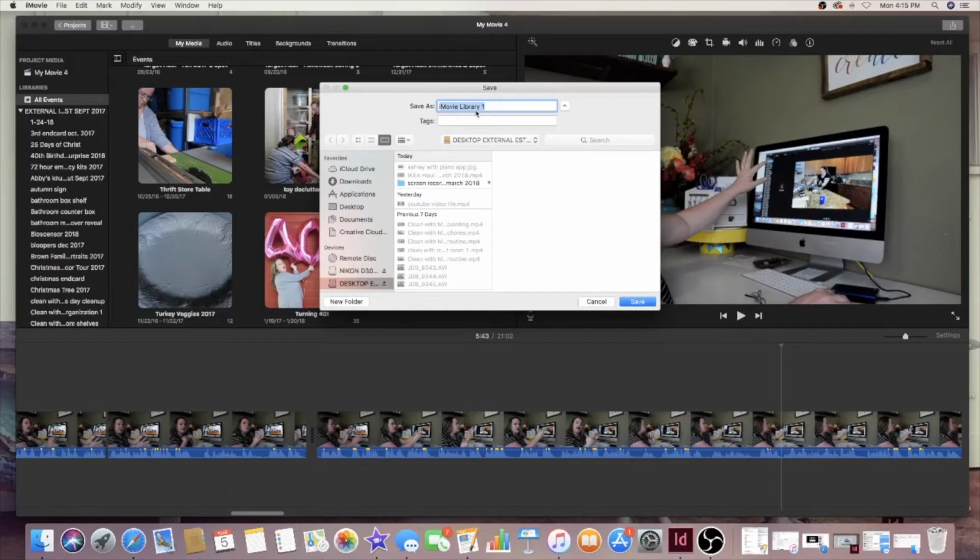Obviously, I'm not going to create a new library, so I'm just going to show you how. You can name it anything you would like. I name it as the name of the external drive and maybe even the color of that drive and the date that I'm starting it so that I know how much data is on there. You can name it anything you would like.